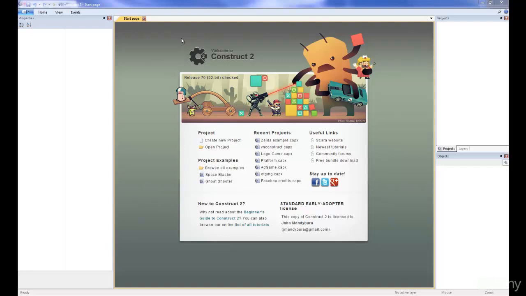Now, believe it or not, there are even a few other engines like this too. But this one is by far the best. It is incredibly easy to use, and if you want to make a game, you can easily do it.